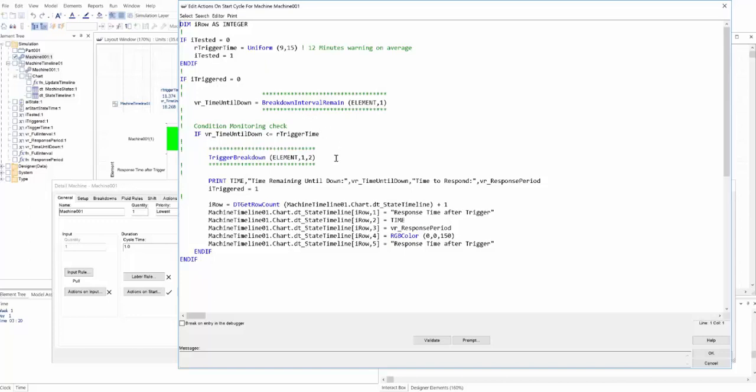If the condition is triggered, I then call the new trigger breakdown function to link together breakdown 1 and breakdown 2, the available time failure and the triggered breakdown, to start the time counting on the time until the predictive maintenance will happen.